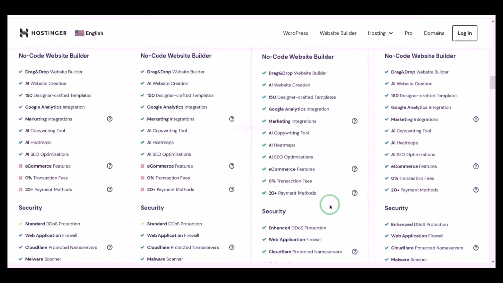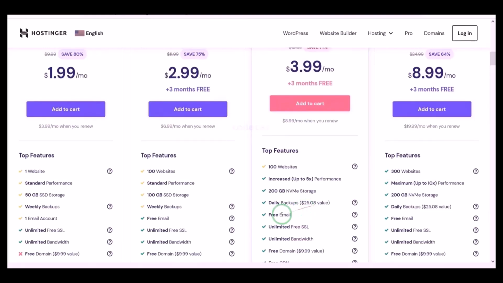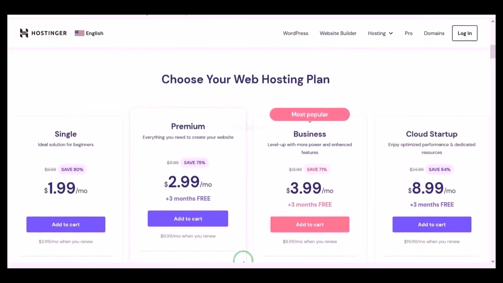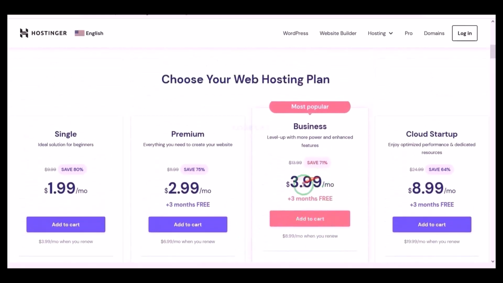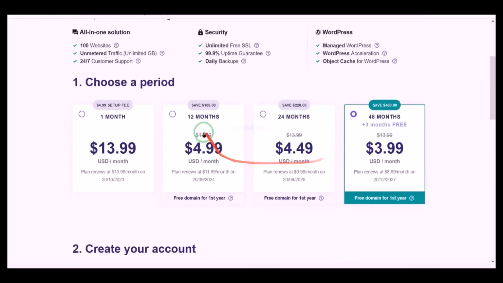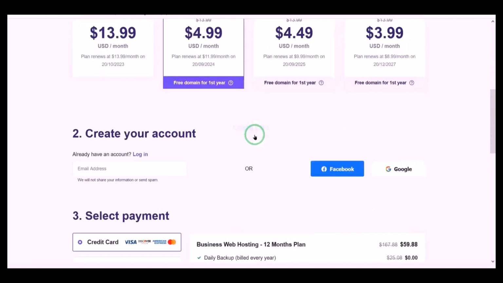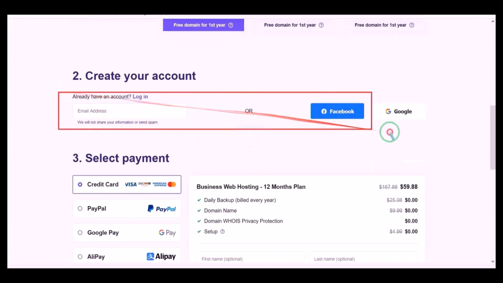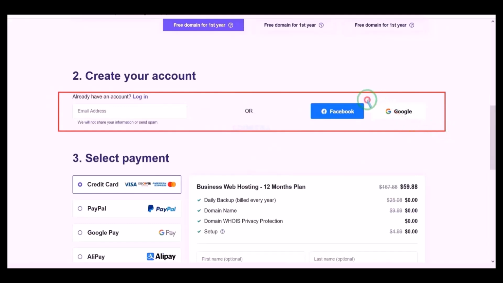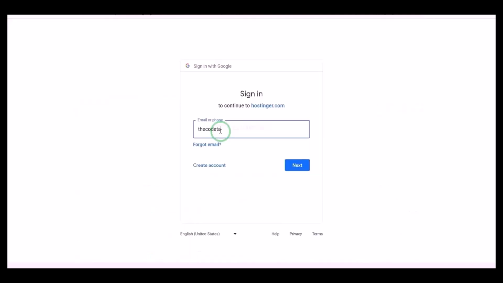You can purchase any package as per your choice from here without any problem. As an example, I will now purchase the business web hosting package. We must purchase this package for 12 months. Now we need to create a Hostinger account. We can easily create an account through Google.